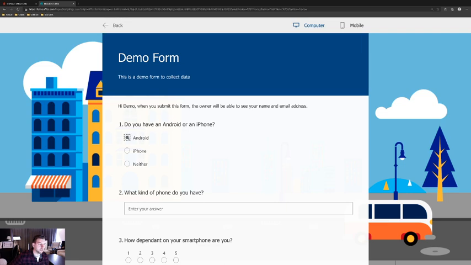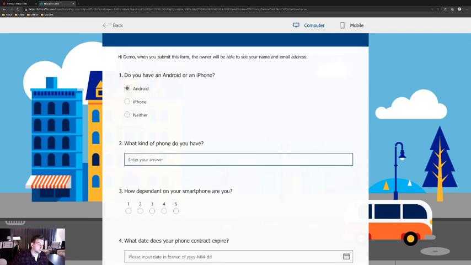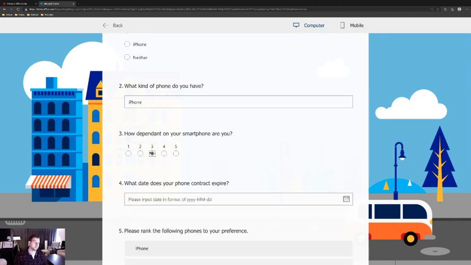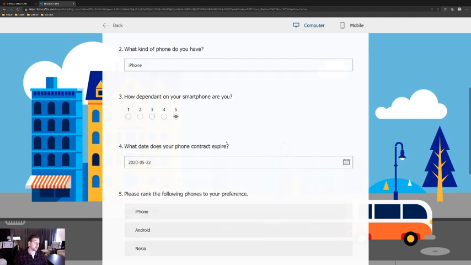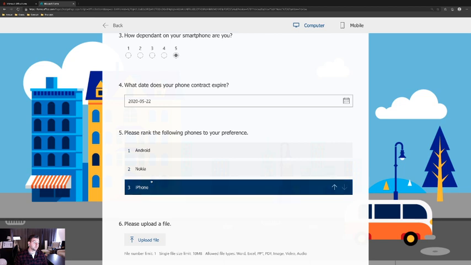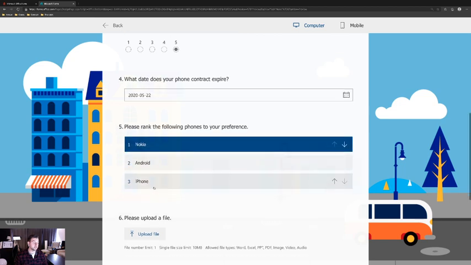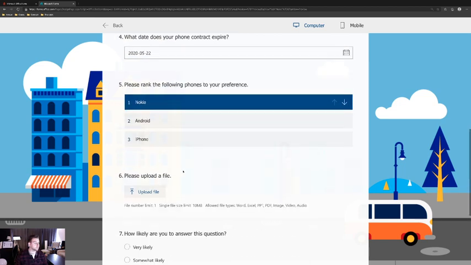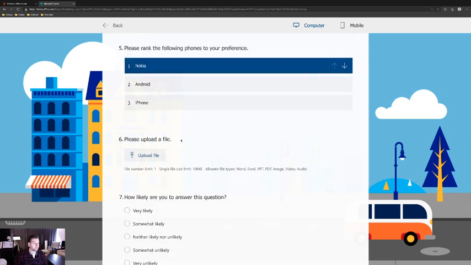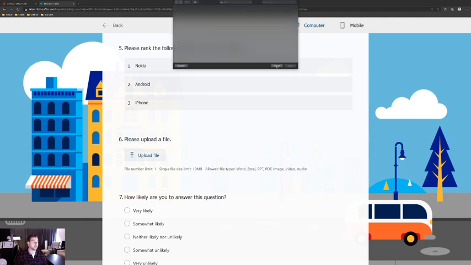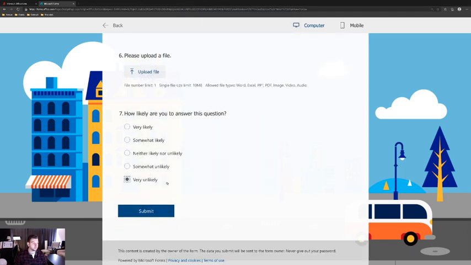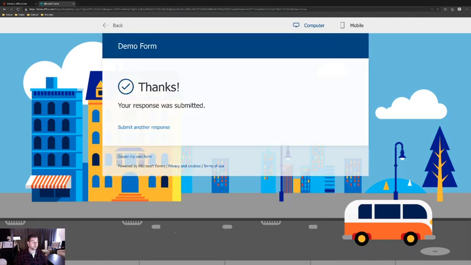I can go ahead and say I have an Android or an iPhone. I have both, so I'll just say Android. What kind of phone do I have? I can throw that in. How dependent am I? Like probably 5. I don't know when it expires, I'll just choose a date. I prefer the Android, iPhone. Actually, Nokia is the best. Last 3 weeks. You can use it as a hammer as well. Please upload a file. I can choose a file that I want to upload, and it'll let me do that. And I am very unlikely to answer this question, and I can submit it.